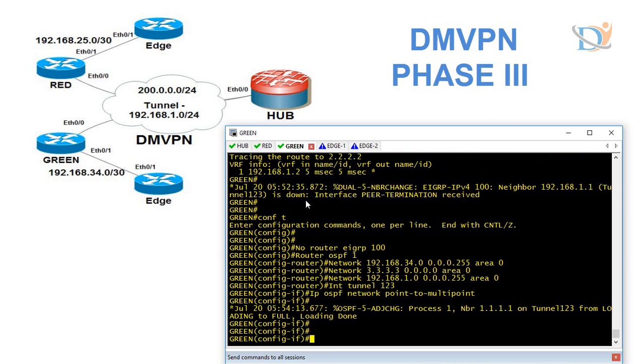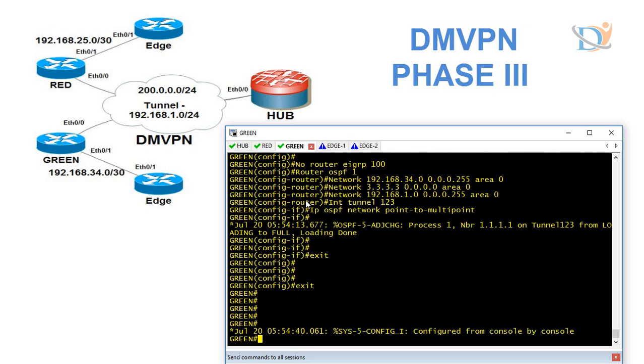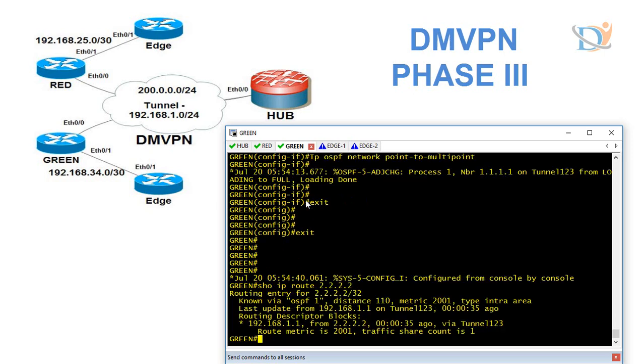Go to the green router and verify, do we have any route for another spoke? So I say 2.2.2.2. Okay, so this time you can see I already learned about 2.2.2.2, known via OSPF. We are running OSPF point-to-multipoint.